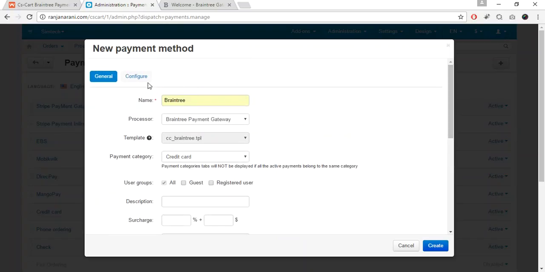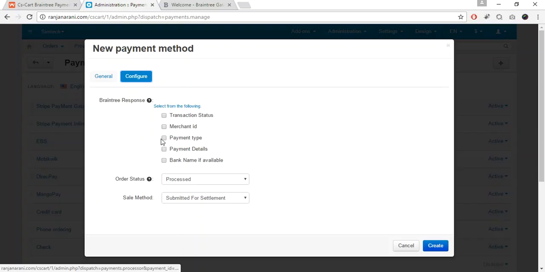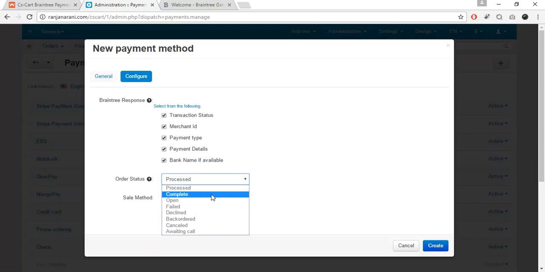For that, you need to click on this configure tab. Here you can see the Braintree response. You can select the responses available here, which will be received as a response from Braintree. Next is to select the order status. You can choose the order status which you want to set at the backend once the Braintree payment gets successful. The last option is to choose the sale method. You can choose either submitted for settlement or authorized. Let us choose it to be submitted for settlement and click on this create button.